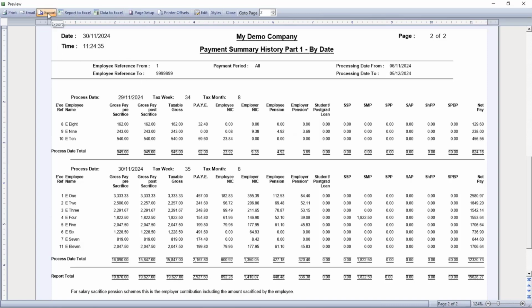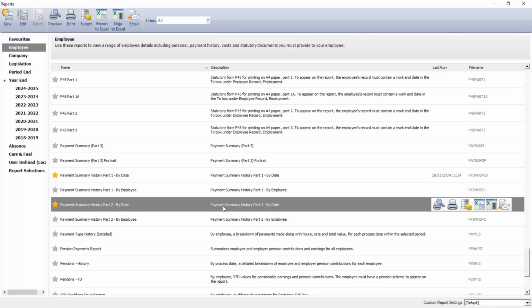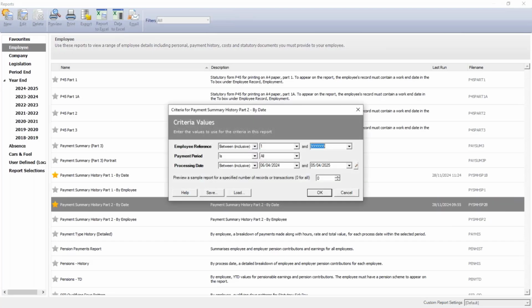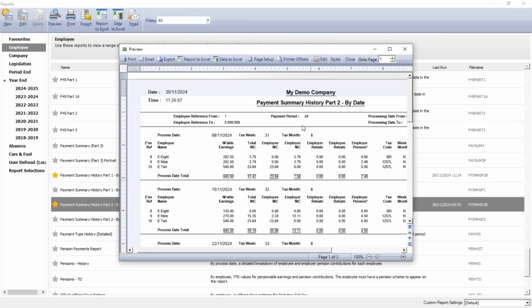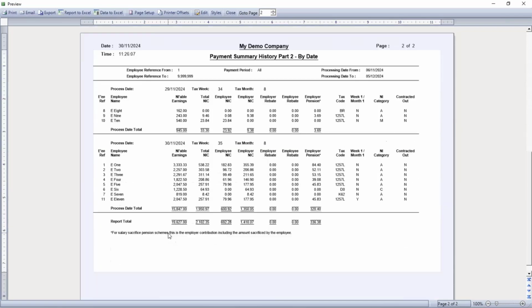So this was part 1. You can export this and save it as a PDF, or you could print it out, and you might want part 2 to go with it. So run it in the same way with the same criteria. 6th of November to 5th of December. And again, as it's grouped by date, we've got a section for each pay date in that tax period.